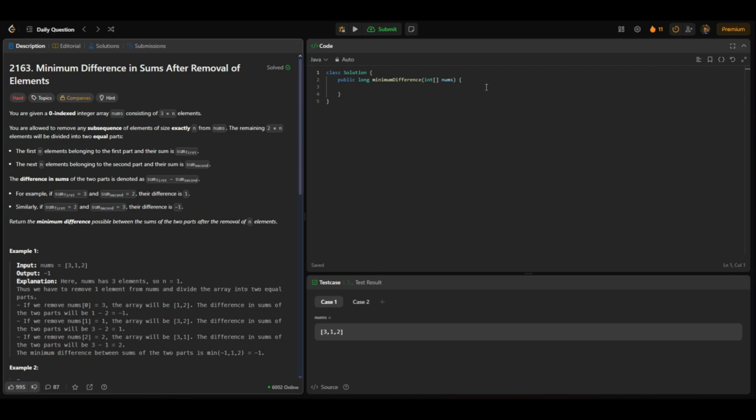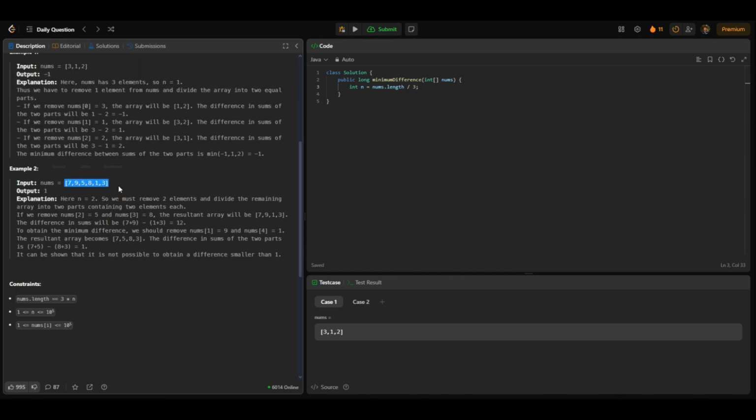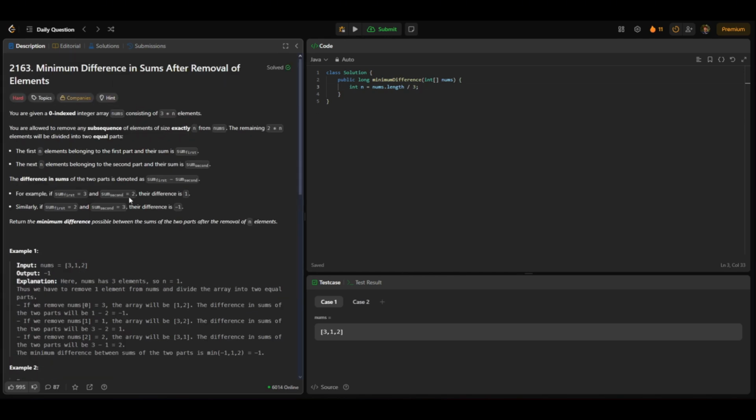So let's go ahead and jump into this code. First thing we're going to do is initiate a variable n, so int n, and n is simply the nums.length divided by 3. 3 divided by 3 is 1, our n here is 1. 6 divided by 3 is 2, our n here is 2. So that's all we're doing right here.